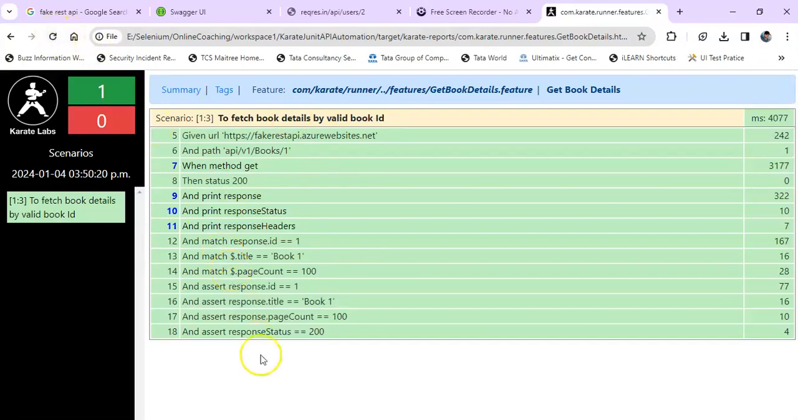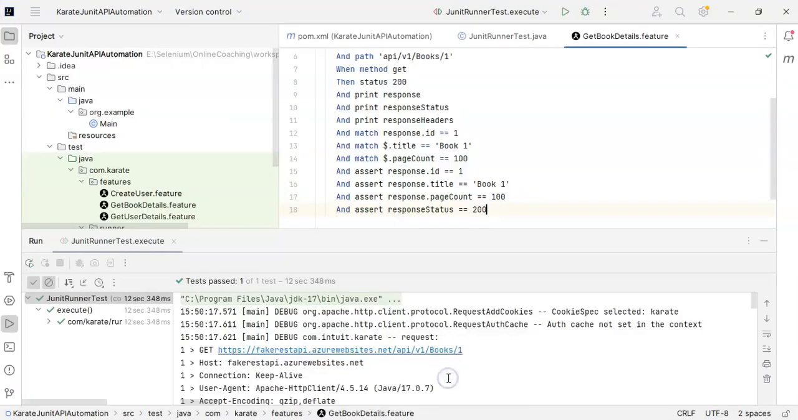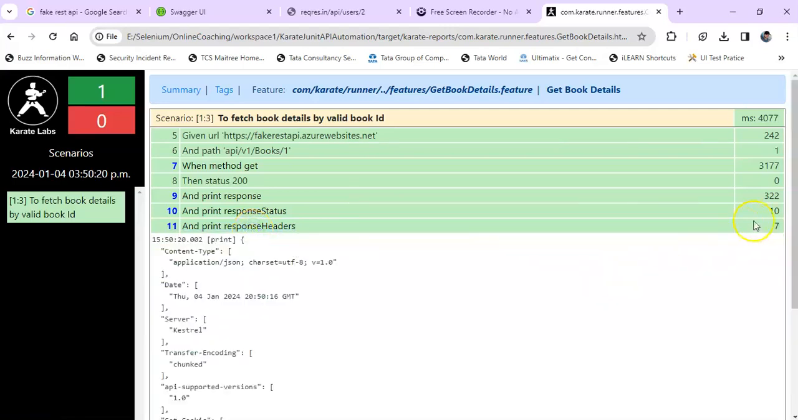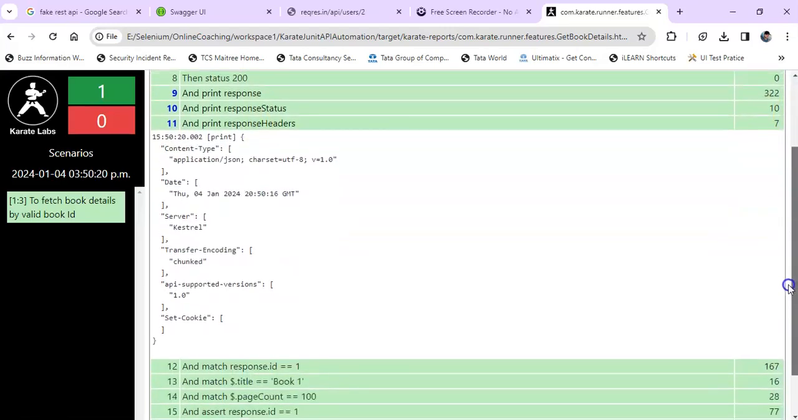Let's refresh our test execution report and you can see all our assertions passed. Now what if I want to assert the response headers? If I go to the test execution report and click here, I am getting response headers, right? Suppose I want to validate that the content type has to be application/json charset UTF-8 and the version has to be 1.0. So how can I validate that?